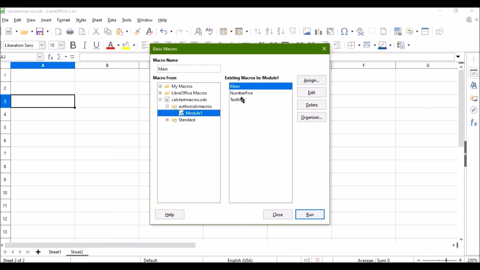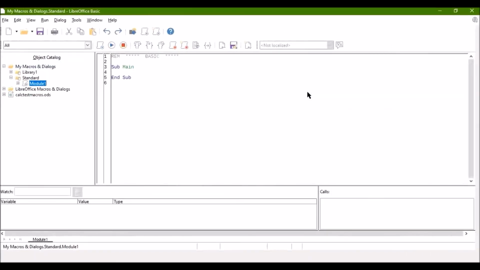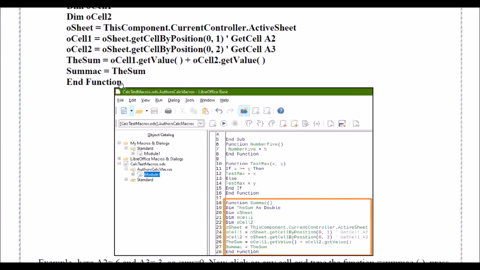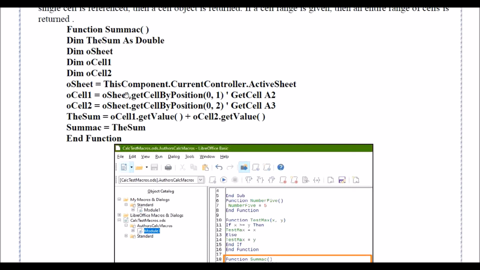Now since these functions are present in the one module, we can just click on any one function and then edit. Now you can see that this code window has appeared again, in which previously we have written the 2 functions. Now we will write the third function that is given over here. This code we will write over there.